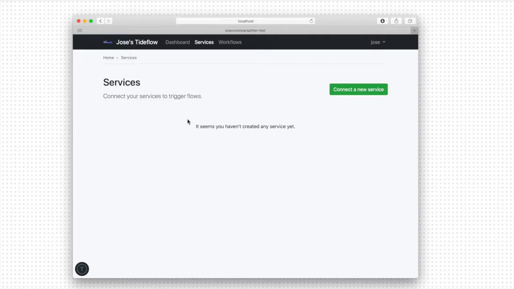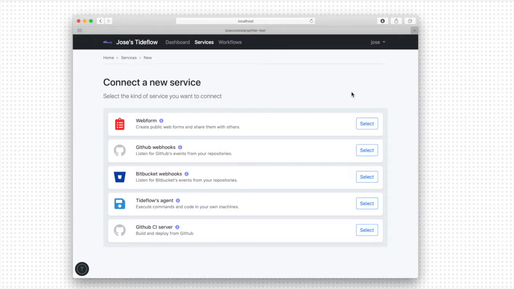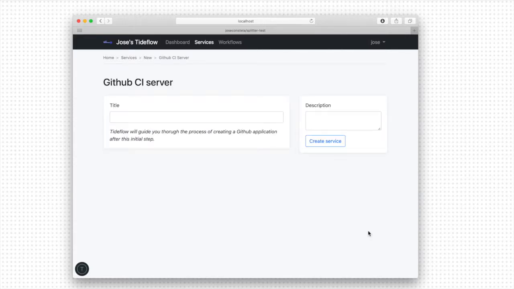So right here, I just got a brand new Tideflow installed in my own computer. I'm just gonna go ahead and create the GitHub CI integration. So go to services, select GitHub CI server. The first thing we need to do is to tell Tideflow the existence of a GitHub integration, and the same about telling GitHub the existence of our Tideflow.